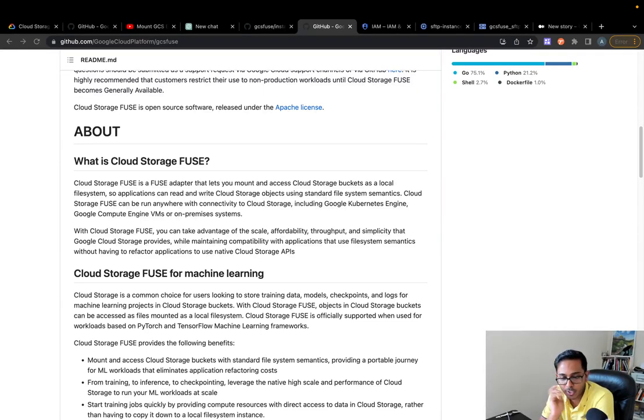Google Cloud Storage Bucket is the best way to save your object files. It could be an image, a video, static sites, HTML pages, and so forth. But the problem with Google Cloud Storage Bucket is it cannot be used as a file system. Let's say you have a virtual machine and you wanted to use one of your buckets as your file system, you cannot use it today.